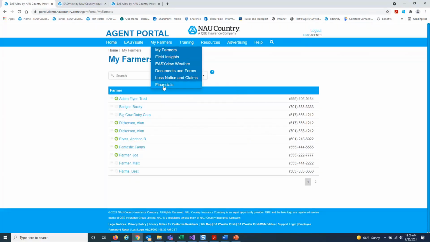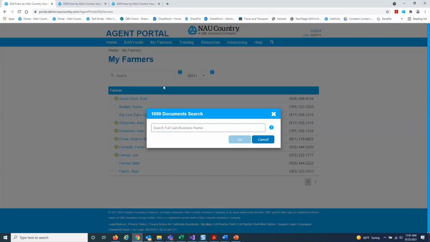And then you do have financials here. By selecting this menu option, you're able to again search and view your farmers' 1099 documents.